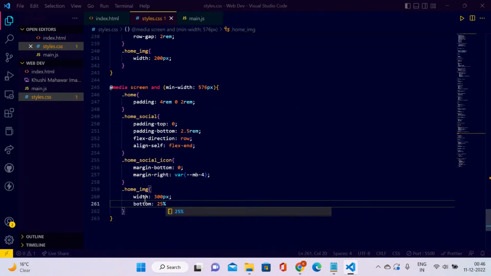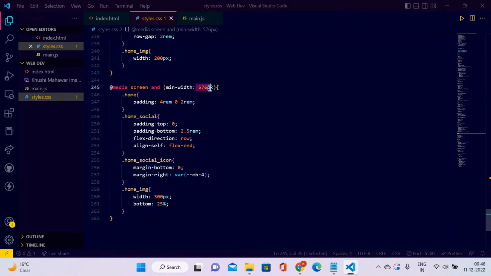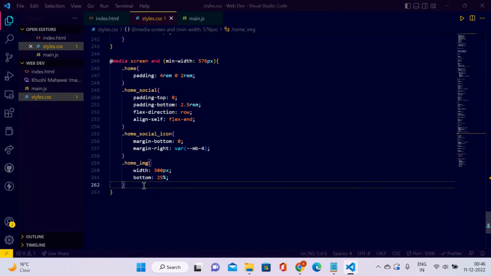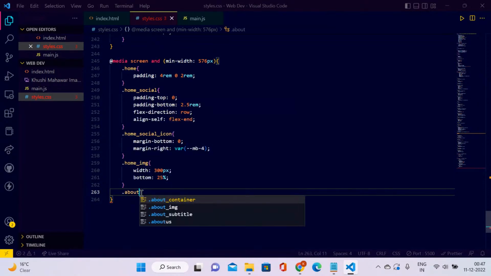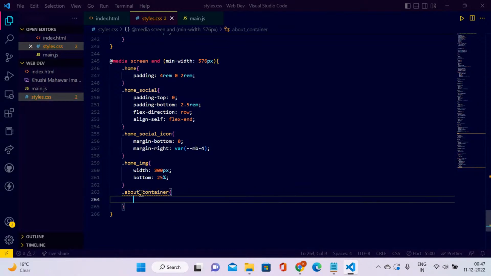Since this is for the views greater than 576, we have increased the width of the image as it was before. So this is how you can create your own media queries for different dimensions, where you can increase or decrease the margins, paddings, width, or even change the way it looks by using flex direction, row, or column. So once this has been done, we can also create it for the about container we had created.